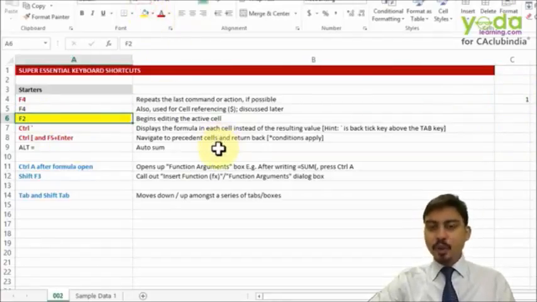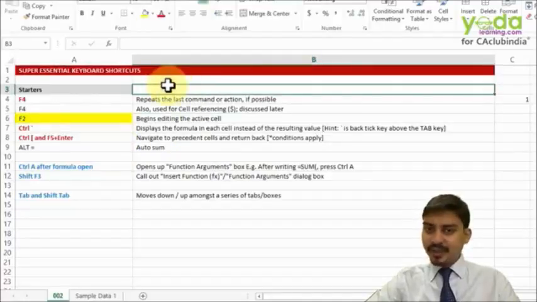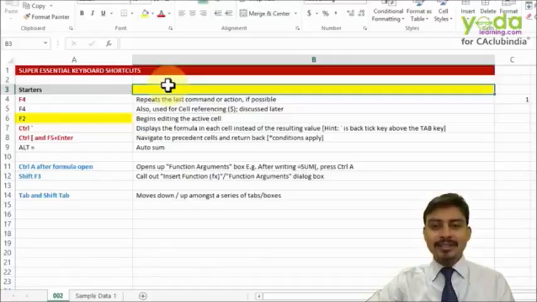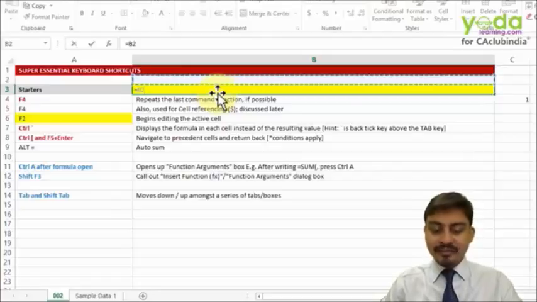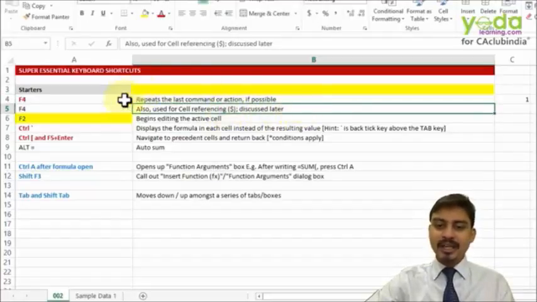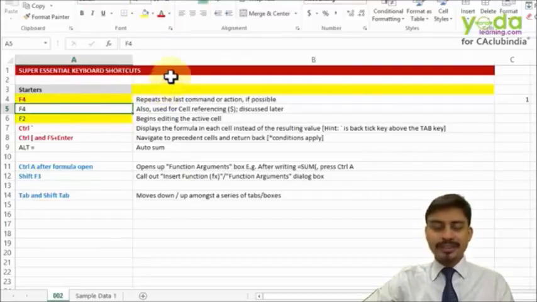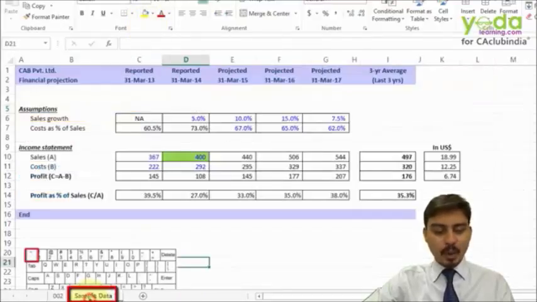Apart from this, if you want to repeat your last action in terms of formatting, for example, my last action was coloring a cell yellow. If I choose another cell and press function key F4, notice it repeats my last action. Now the F4 function key is also used to select a particular cell and freeze it using the dollars component. If I keep on pressing F4, notice the dollar is appearing in multiple different combinations. This has been discussed in detail when we talk about cell referencing. So that was F4 to repeat your last action, and also F4 to put dollars inside the formula, to be discussed later.